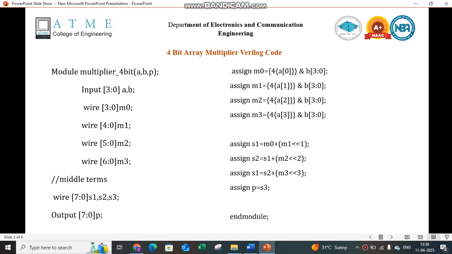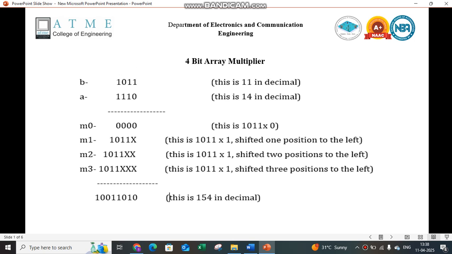Okay, so what we have done, you can see from this logic, the first multiplication gave us a 4-bit result. The second multiplication, the second stage, gave a 5-bit result. The third one is 6-bit and the fourth one is 7-bit. So that's why we have initialized them and named them M0, M1, M2 and M3. The same thing we have written in the Verilog code also.